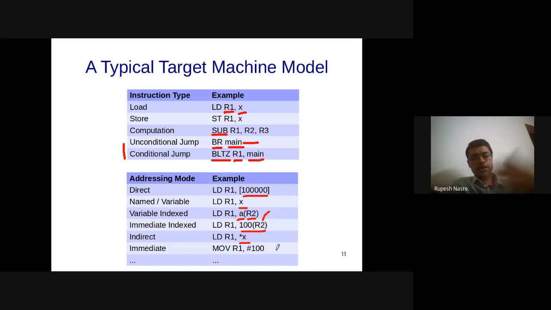Again, this particular syntax is arbitrary. I mean, this is not really x86 syntax. This is just an arbitrary syntax which I am using, and another is immediate. So it so happens that the syntax that we use is decided by the assembler which is used for that particular machine.